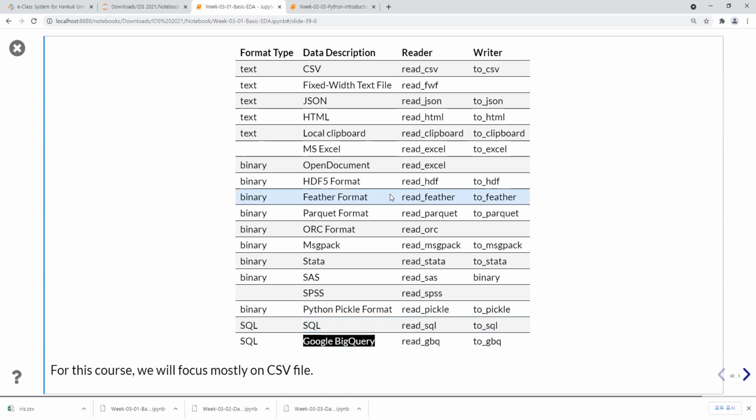So I give you those functions if you want to explore later, maybe now you already prepare for your team project idea. So you can also consider those functions to get your data. For this course, I will focus mostly on CSV. Maybe for the modeling, I will use mostly the CSV file. But in the data pre-processing, I will explore more like the JSON, and there are also some SQL in that part.